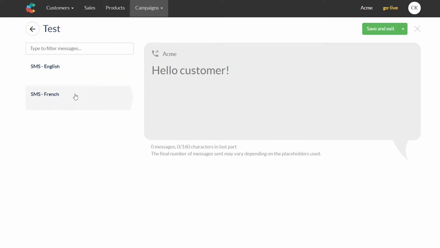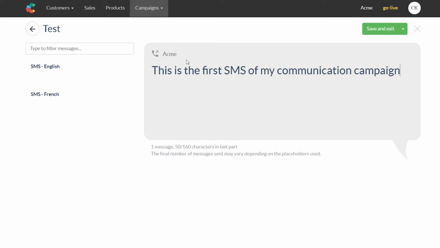If you have more than one template, you will be able to choose between them here. And as you can see, in our settings, we have defined the sender name as Acme Company. So I can go ahead and start typing my content. As I'm typing my text here, I can see that the number of characters here is updated in real time.